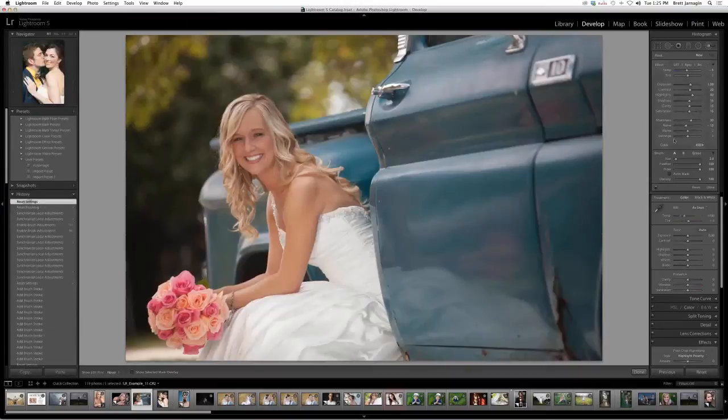Here's another image. This one is mine. And with this shot, I really had to underexpose a little bit because if I exposed for her skin, the dress was going to get blown out. So this is an instance where I'm going to go in with the brushes to actually brighten up locally as opposed to making an overall adjustment.